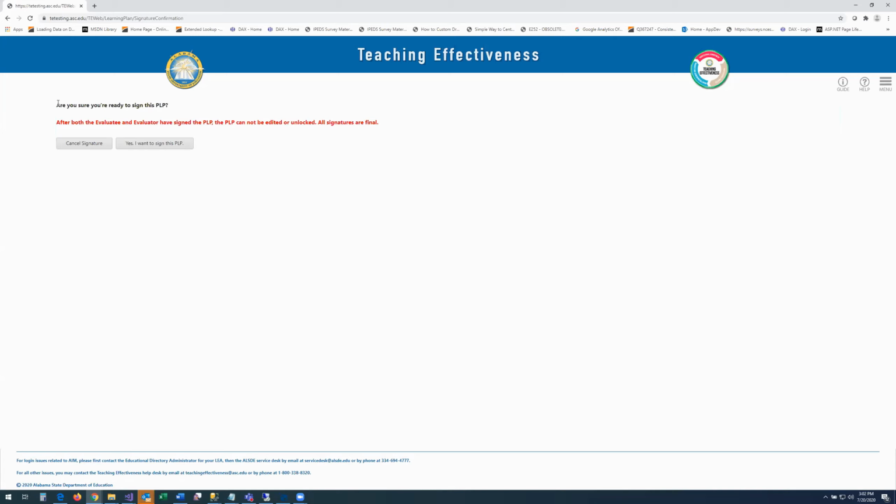And are you sure you're ready to sign this PLP? So after both the evaluatee and evaluator have signed, the PLP is unable to be edited or unlocked. Your signature is final. You cannot go back and unsign your PLP. However, if your evaluator has not signed yet, you still are able to edit the PLP, but you cannot edit after the evaluator has signed. So make sure that when you sign, everything is exactly how you want it to be. So yes, we want to sign the PLP.